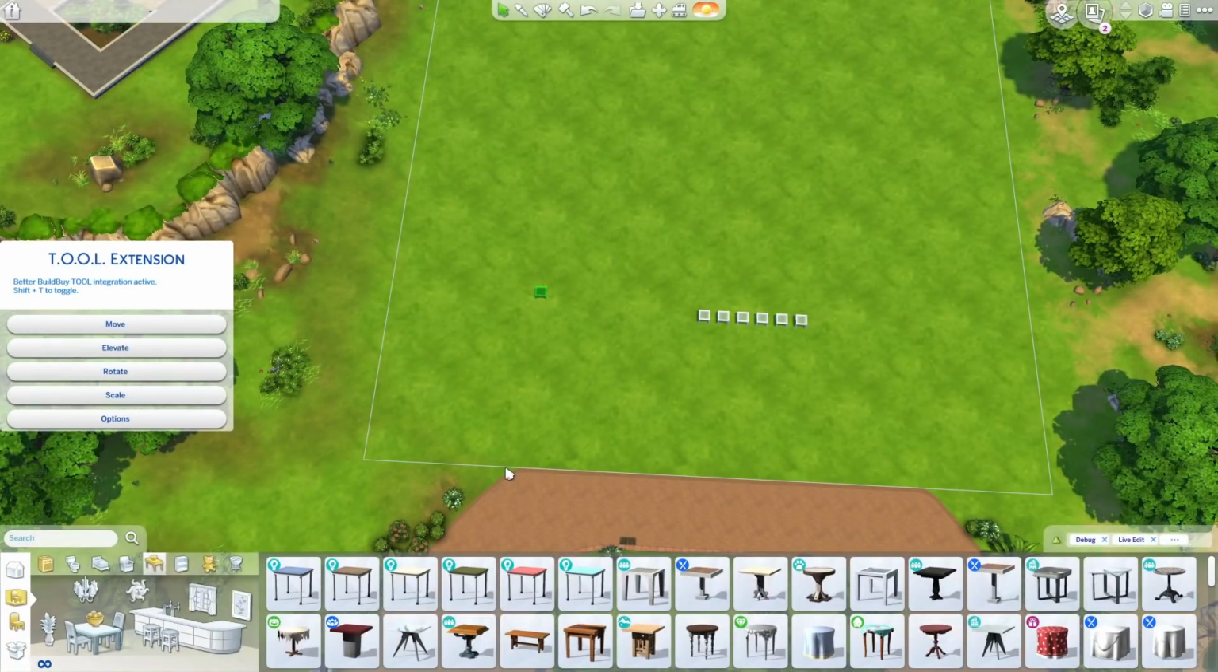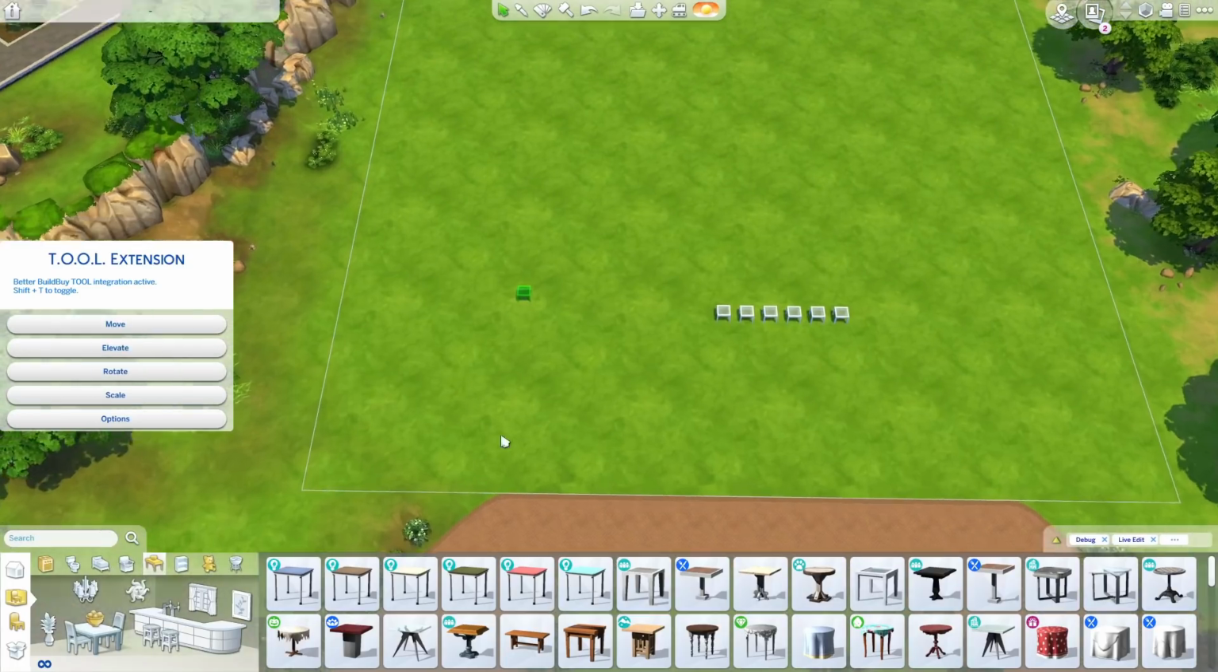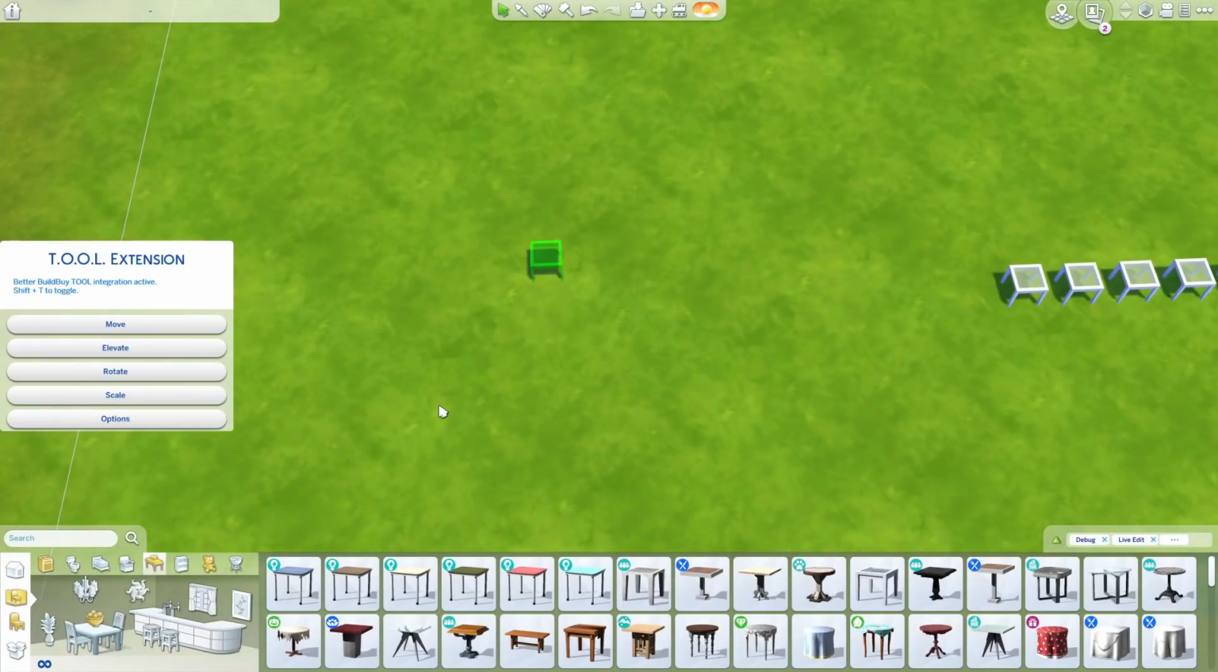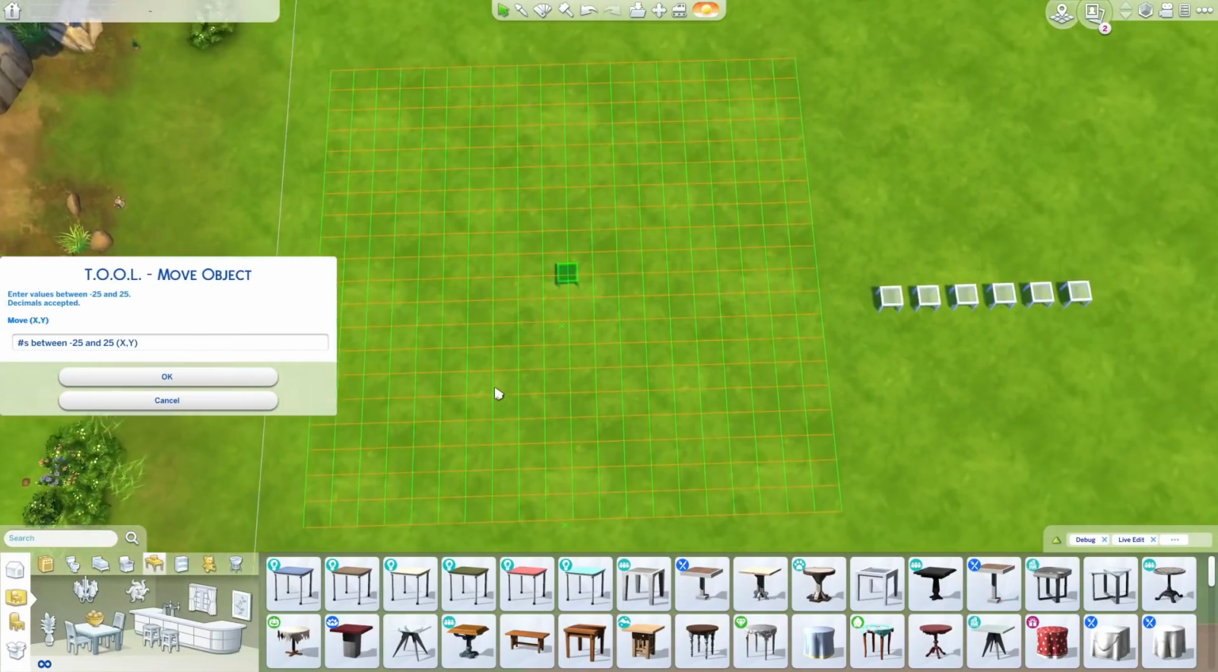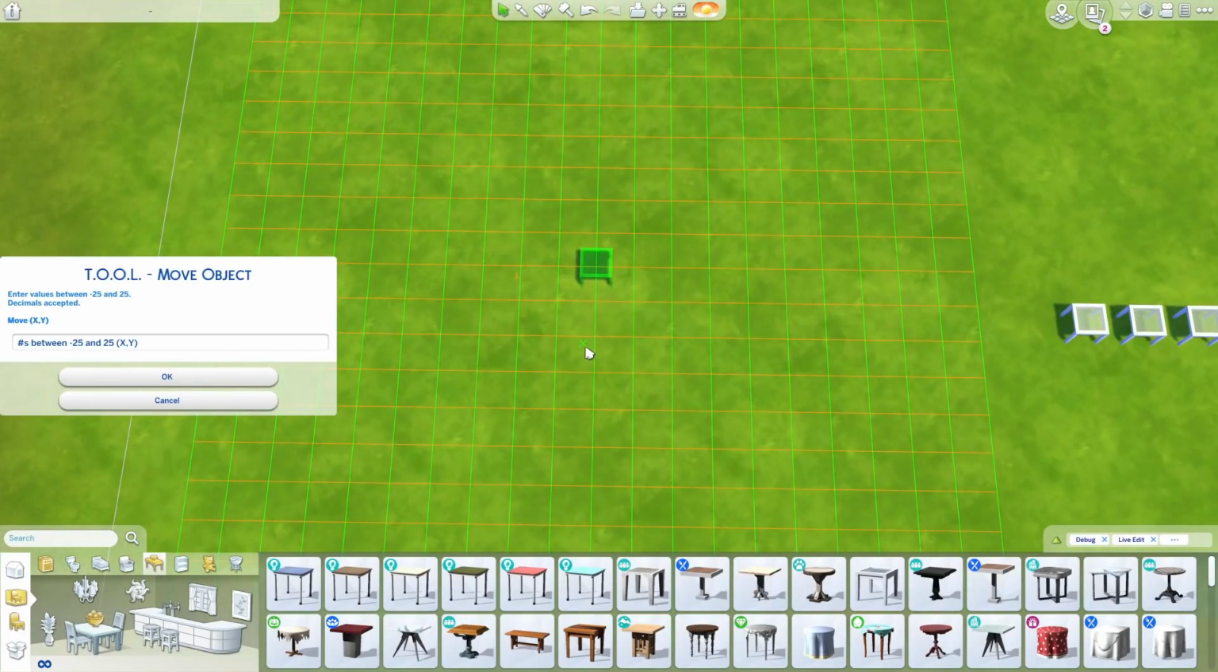The other way to move objects is by using the move feature. So now we are going to take a look at all these options here, and we're starting off by using the move feature, which is at the top, which is perfect. So I have toggled this table, and when I now click on move, you can see that a grid appears and you can see that it's saying X and Y.